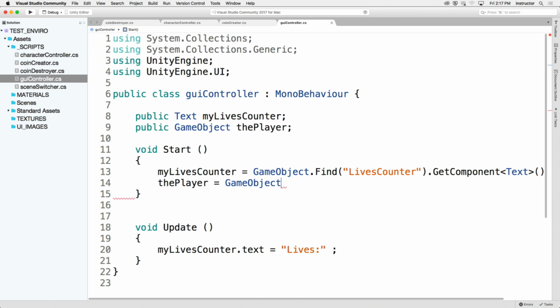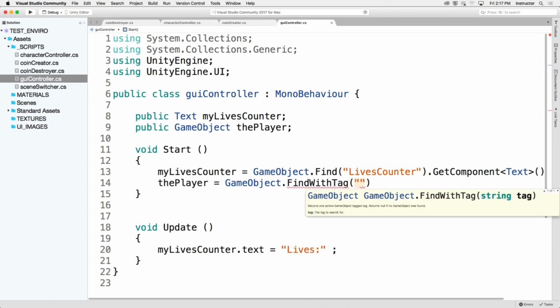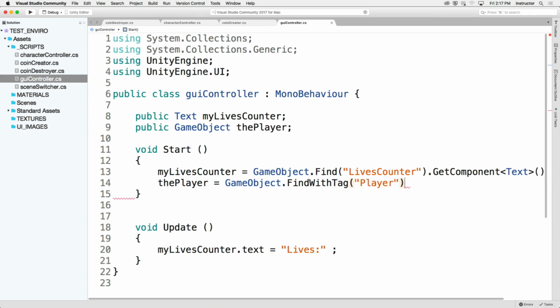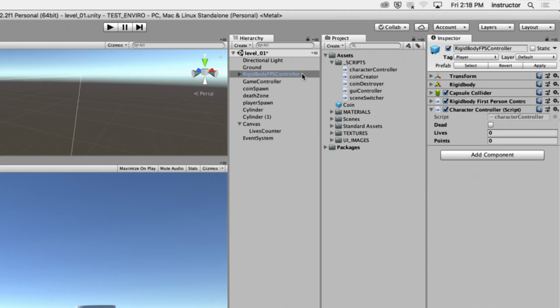Game object dot find with tag. What's the tag going to be? Player. You got it. All right, so there is the reference to the game object, okay? Now the next thing that we need to do, and I'm going to, so this is the game, this is in every sense, we've snagged that and we've loaded it into the word the player, okay?